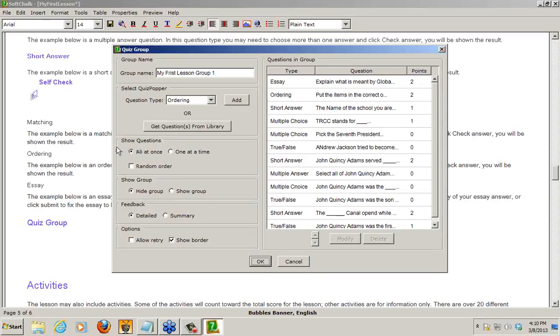Now we're ready to show the questions. How do we want them to appear? Do we want all of the quiz questions to appear at one time? Or would you rather them appear one at a time? I'm going to make it appear one at a time and in a random order. So I don't know how it's going to appear for my students. I'm also going to show the group when the page loads. These are the options that were grayed out for the individual questions.